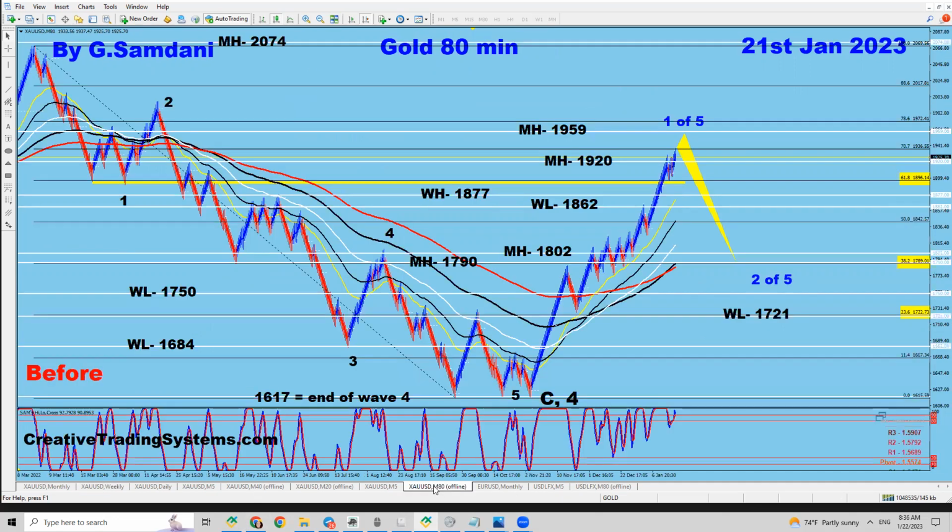And also my 80-minute chart looks like this. So that drop from the top is like wave 1, 2, 3, 4, 5, wave C, wave 4 finished. This big, huge wave all the way to this area is wave 1 of 5. Then we're supposed to drop for wave 2 of 5. Let's see how far we're going to drop, if we're going to drop.